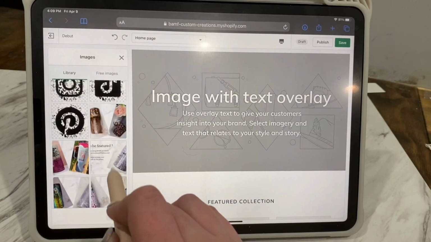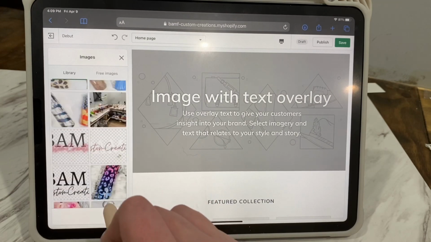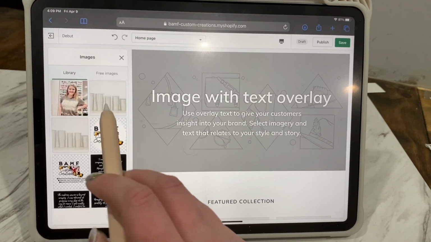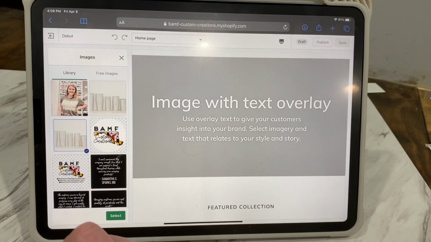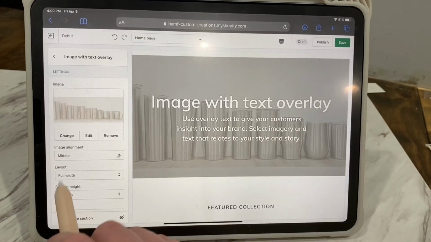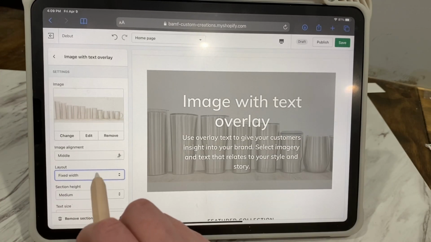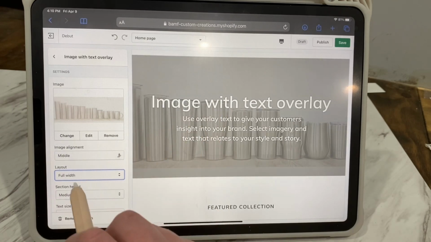Now, if you put an image here, keep in mind the size of the image in general, not just the size of where it's displayed. If it's a small image and you're making it extra large on your website, it might be blurry or fuzzy. So make sure you have high quality images. I have a pretty lengthy image that I just put here, and you can change exactly how you want it to look on your website.